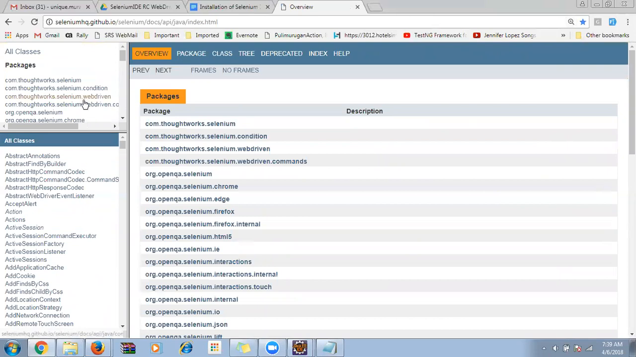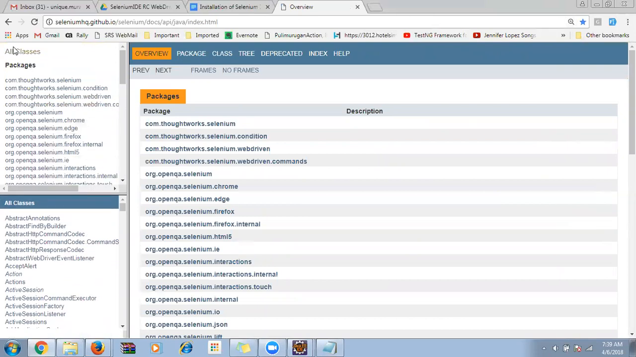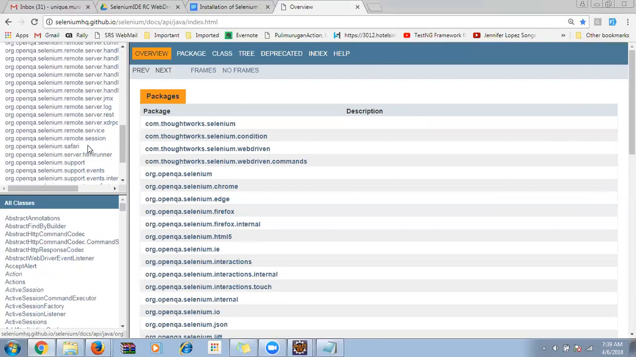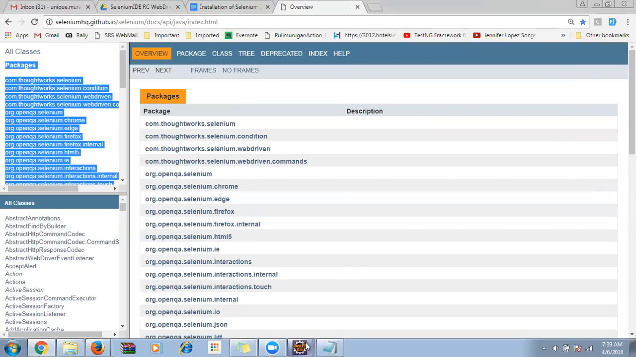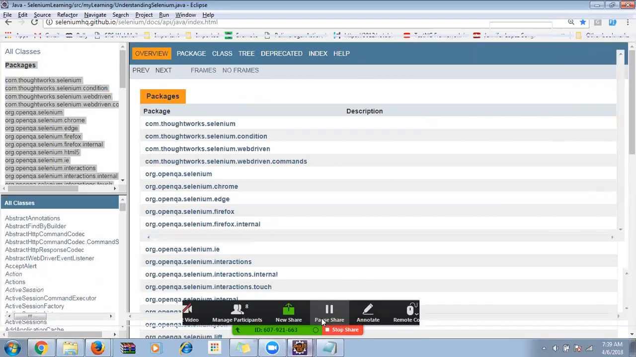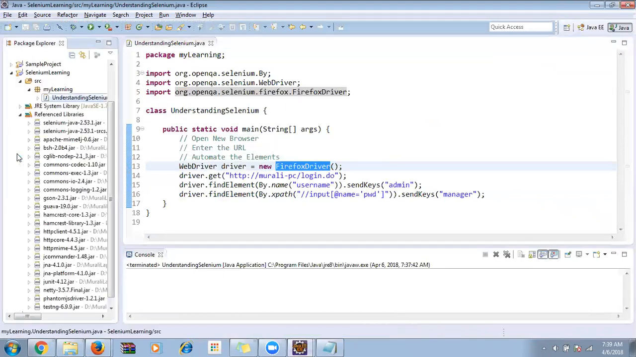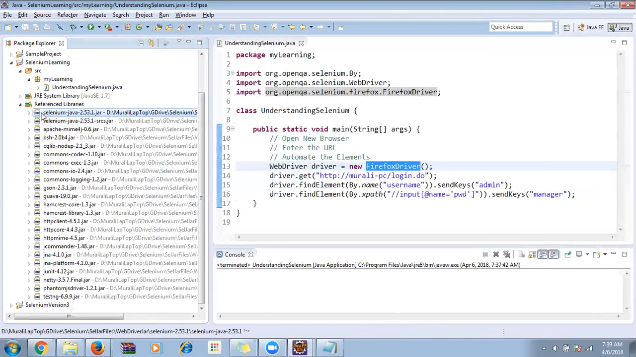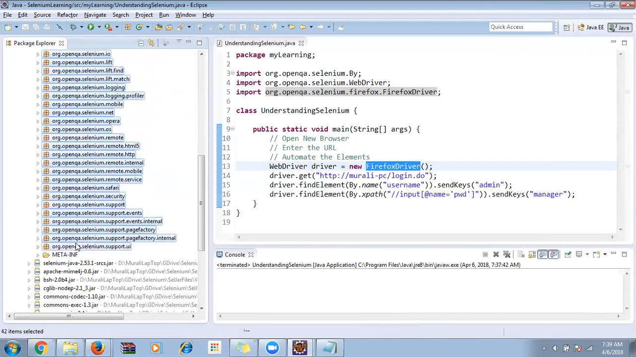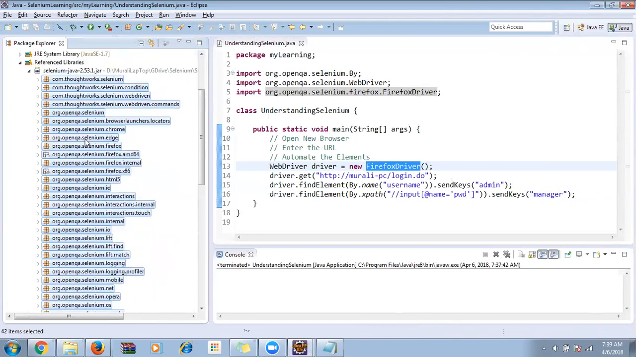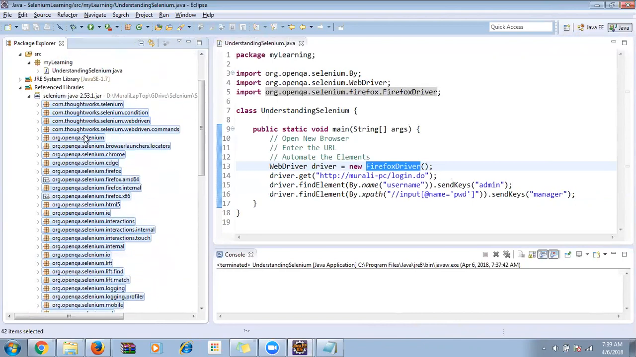Okay, so here you can see packages. What are these packages? Under Selenium, what are the packages we have? We'll see everything. An important jar file that has been added to the project is Selenium Java 2.531.jar. Here you can see all the packages. If I want to work on any elements on the web browser, the main important things are all present over here.